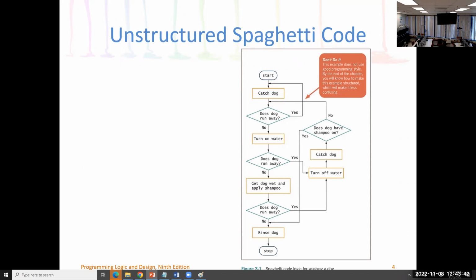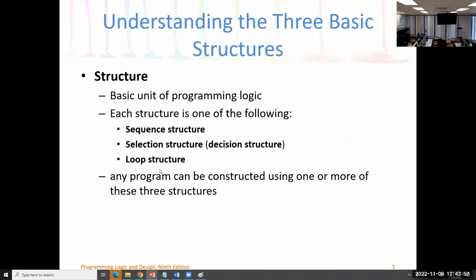So basically, later on, when you work with a program, you break it down into 3 structures: you have the sequence, you have the selection, and you have the loop. But remember, they never ever overlap together. They can be nested inside each other, but they never ever overlap together.